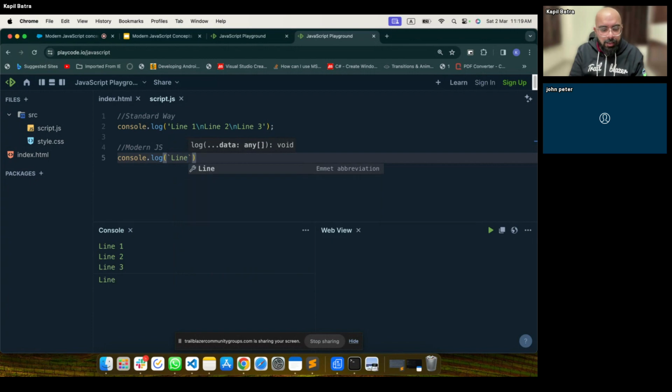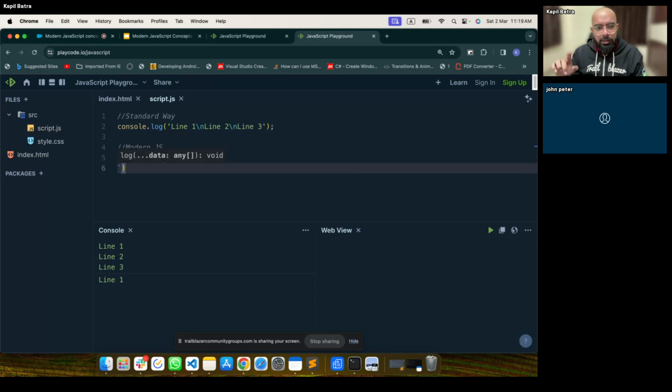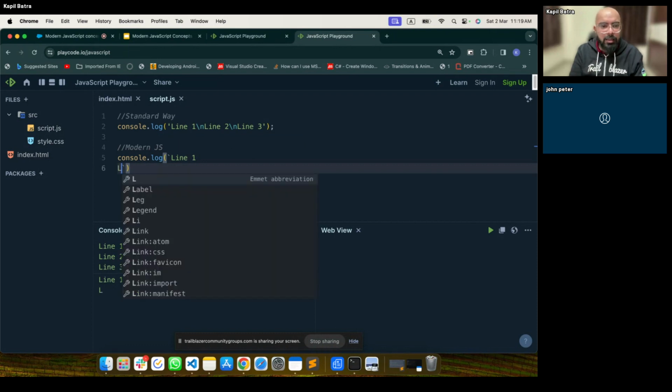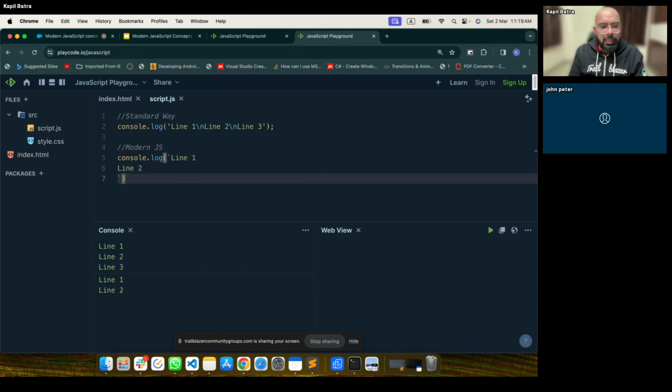Line one. Now, if you wish to give a new line in your modern JavaScript, you don't have to add any special escape characters for that. You just need to hit enter. Sorry, my bad. You just need to hit enter and then you can start typing the next line, then enter, and then the next line. So this is another benefit of using the template literal. Imagine a situation where you need to get a string with multiple values, which should be in different lines. In this case, using template literals would definitely be helpful.